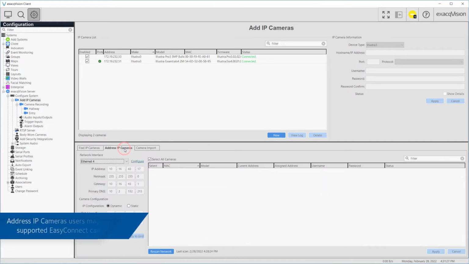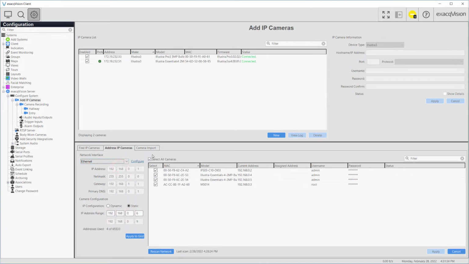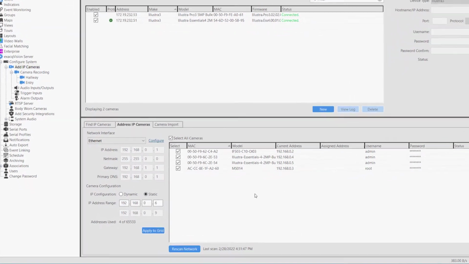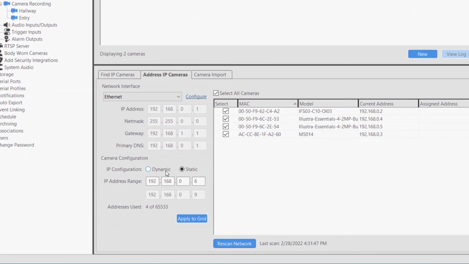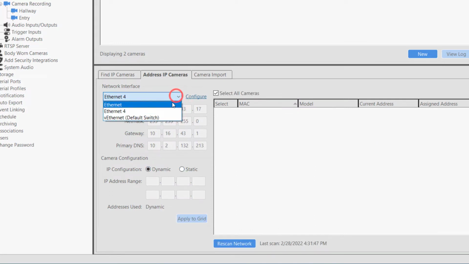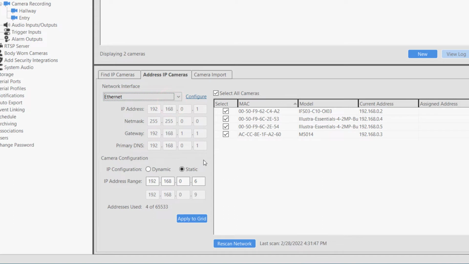Using the Address IP Cameras tab, ExacqVision can address supported cameras as part of its connection process. Begin by using the Rescan Network button below the window to update the list of available cameras found on your network. The table displayed will show cameras that support this Easy Connect functionality. To the left of this table is the network configuration of the ExacqVision server. If multiple network interfaces are installed, the list of cameras discovered can be viewed by changing the network interface using the drop-down menu.